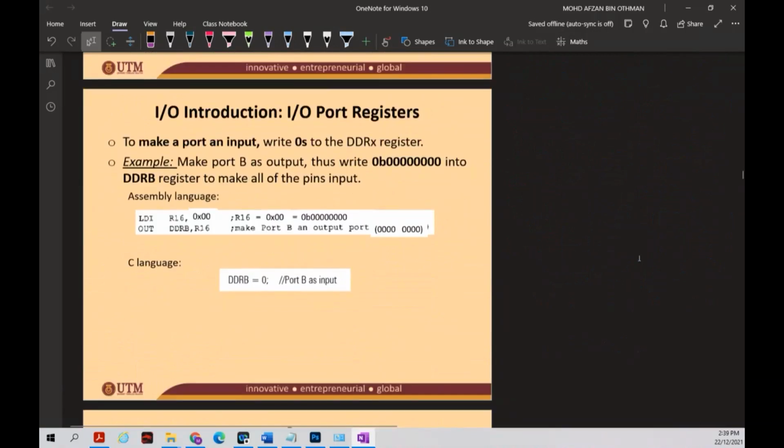Next, you are going to make a port an input port. So what are you going to do? Again, to make a port an input port, you put 0 to your DDRX. So this is your DDRX, and when you put 0, it becomes an input.